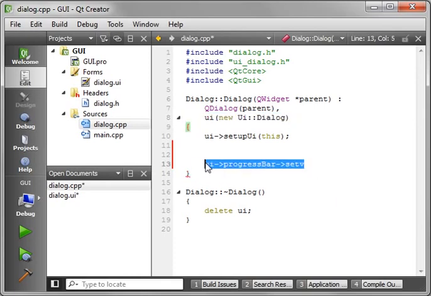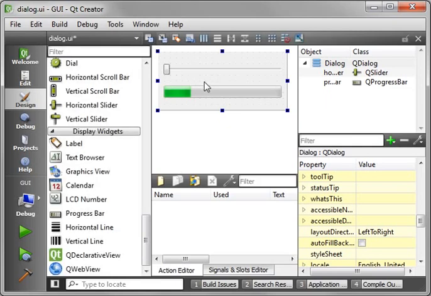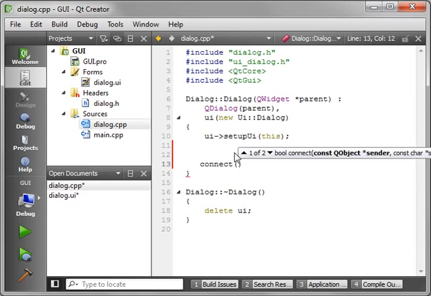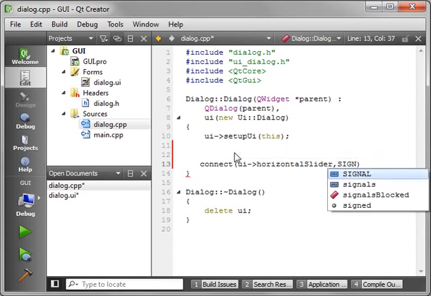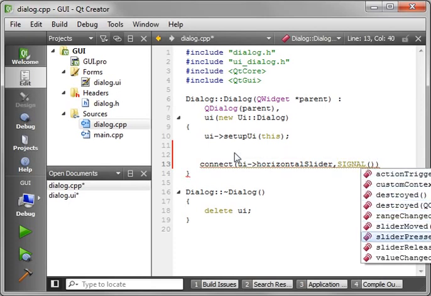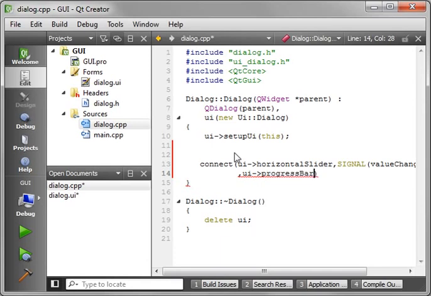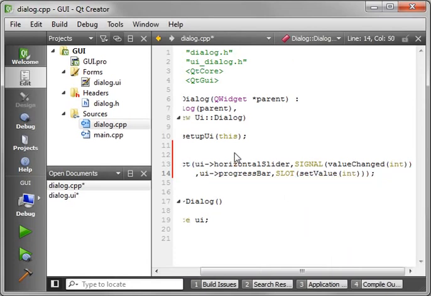And we're going to actually just get rid of this signal slot here. I'm going to delete that, and we're going to set that up manually just so you can see how this works. And we'll say connect. And remember, the first argument is the sender, so we say UI horizontal slider, and we want to send the signal, and the signal is going to be value changed. And then the third parameter is going to be the receiving widget, which is the UI progress bar. And we're going to set the slot, which is going to be set value. So you can see how that works. The horizontal slider is emitting the value changed, and the progress bar is receiving it in the slot set value.